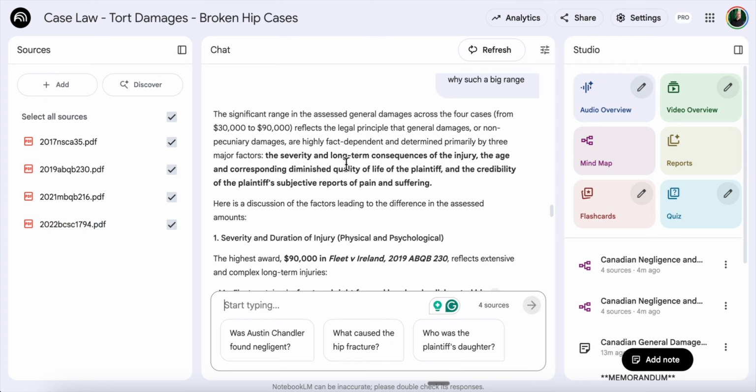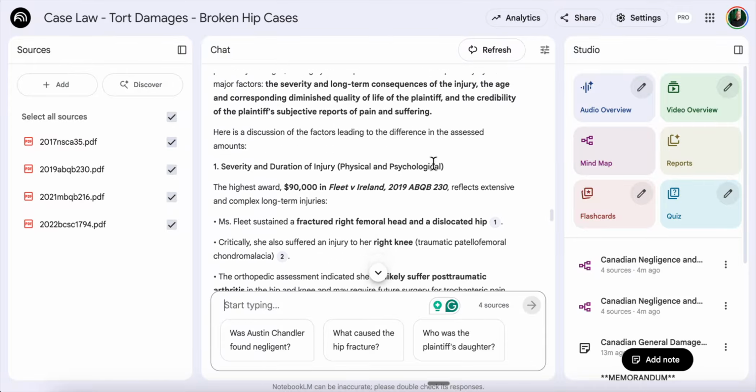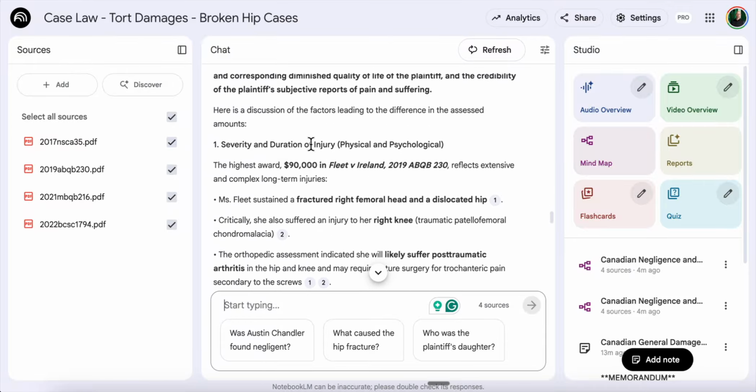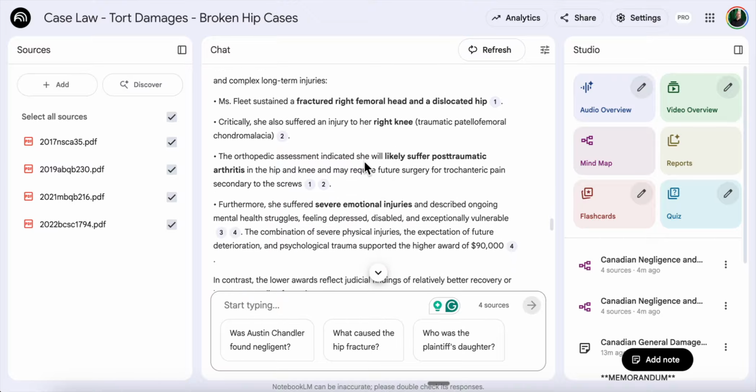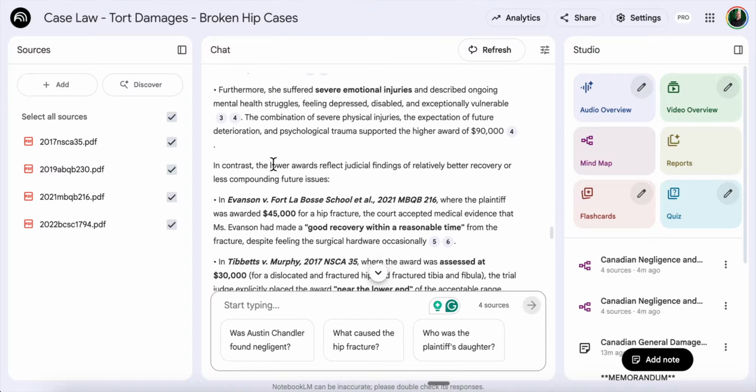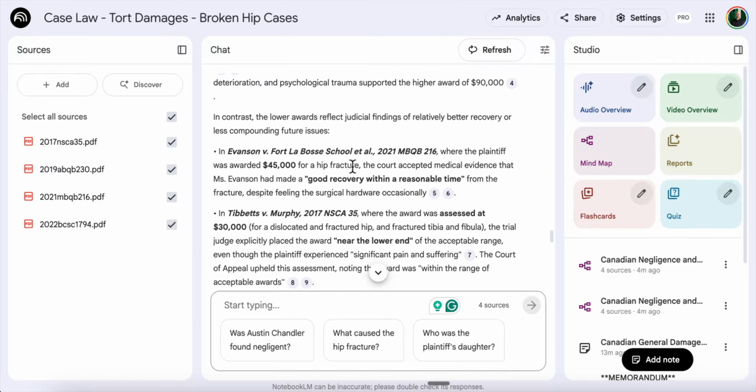So here it is. It answers the question. Here's the discussion of factors in the difference. We've got severity and duration. We've got better recovery. So there are reasons given here. And so then obviously you're going to take your client situation and try to apply it to the most favorable case. All right. So the other really nice tool I like, my favorite tool across here, is this mind map.